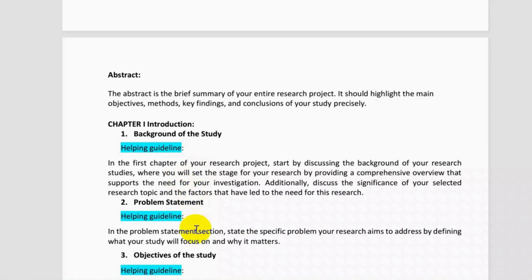Then comes the problem statement. This is where you clearly and concisely state the specific problem your research aims to address. You can discuss what gap in knowledge you are trying to fill and what issues you are trying to understand, and make sure that your problem statement is very focused and very clear.